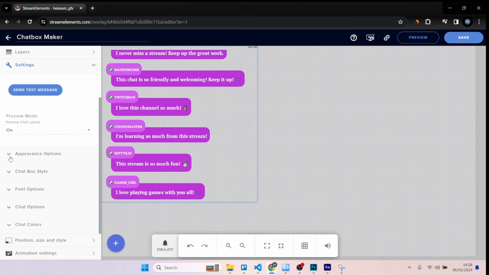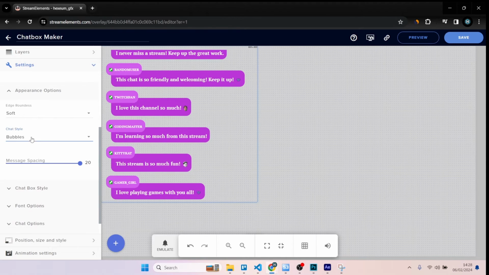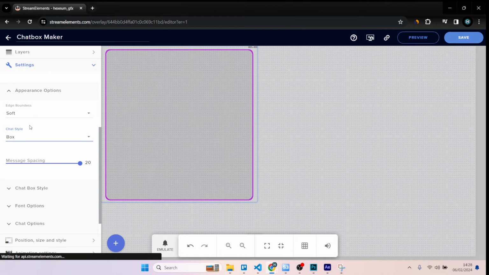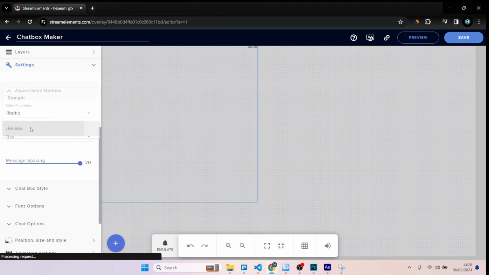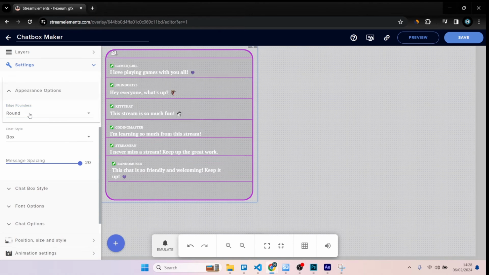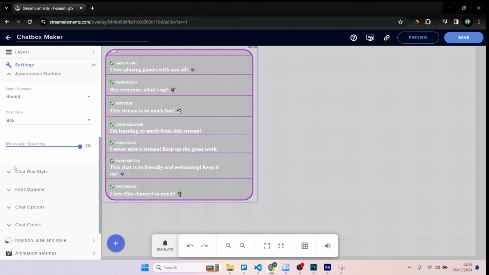Let's take a look at the customization options a bit more closely. For quick guidance, you can also reference the text guide on our website, which details all of these settings. Scroll down to the appearance options and you'll see settings for the chat style. This setting switches between a traditional box overlay and the chat bubbles style. You can also change the edge softness. This will give the bubbles or chat box border more rounded or harder edges.